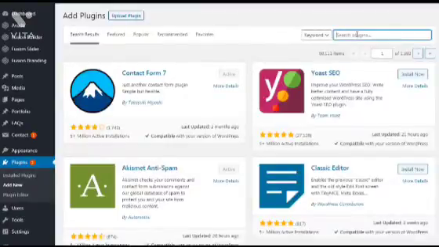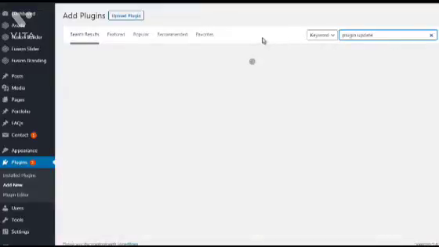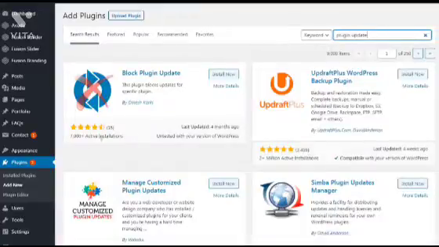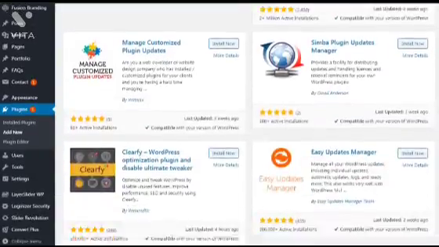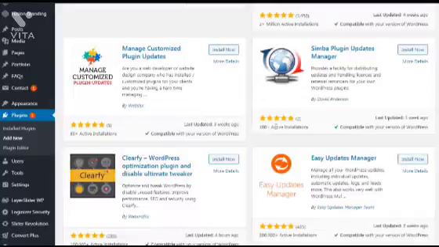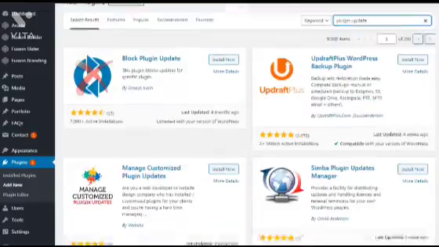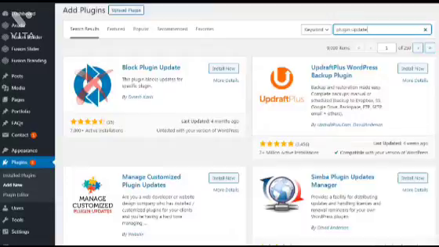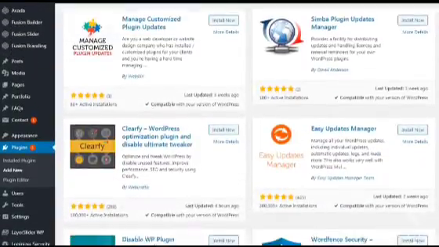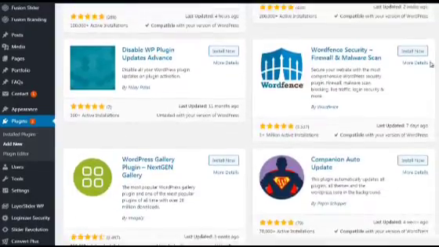If I type in the keyword plugin update, you can see the amount of active installations, meaning how many people have actually installed this, how many people have reviewed this, and what the ratings are. This is something you want to pay close attention to, because this is a difference between someone who might be updating their plugin frequently versus maybe a freelancer or somebody who's just doing this for fun or on the side. So you definitely want to take a look at this as social proof.